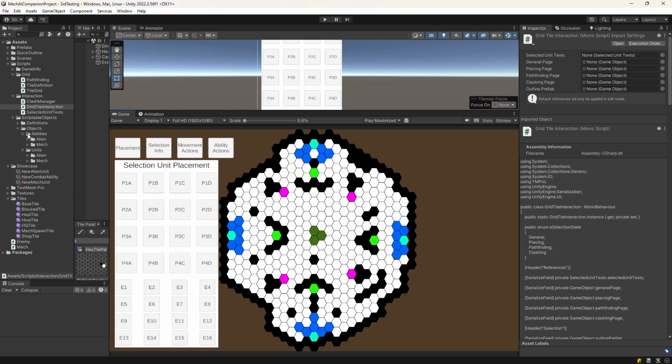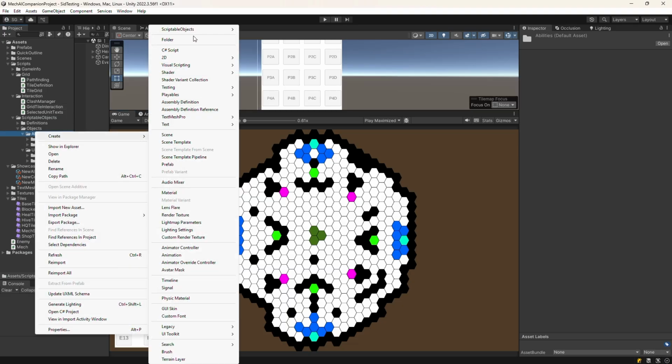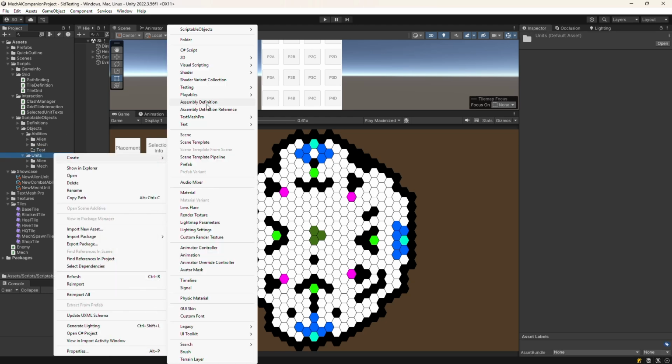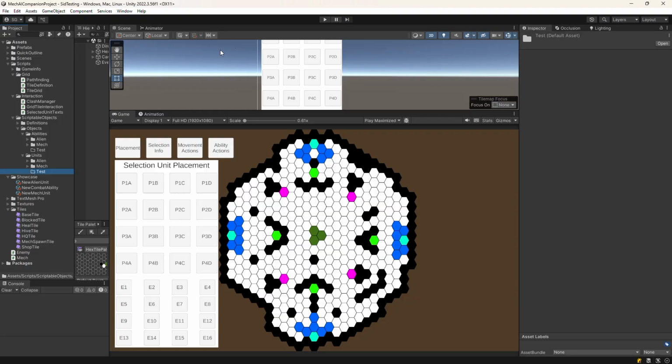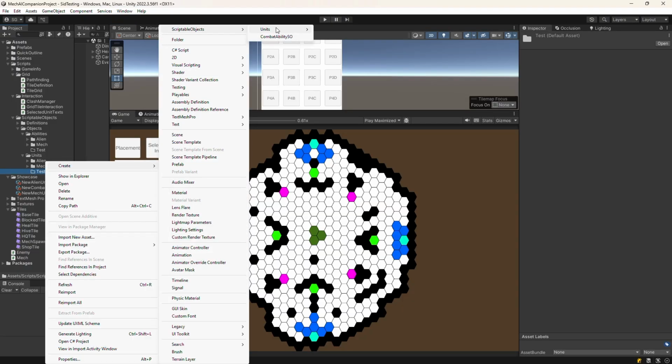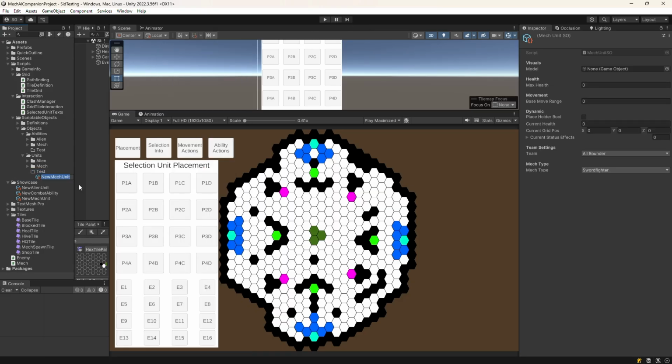So once we have a map, we need to make a unit. The units and their abilities are done through scriptable objects. So we'll start with a little demo here. We'll make a test folder for our abilities and our units. And let's go ahead and create a unit here. We'll do a mech unit. So this comes in as a new mech unit. We can go ahead and arrange it how we'd like.